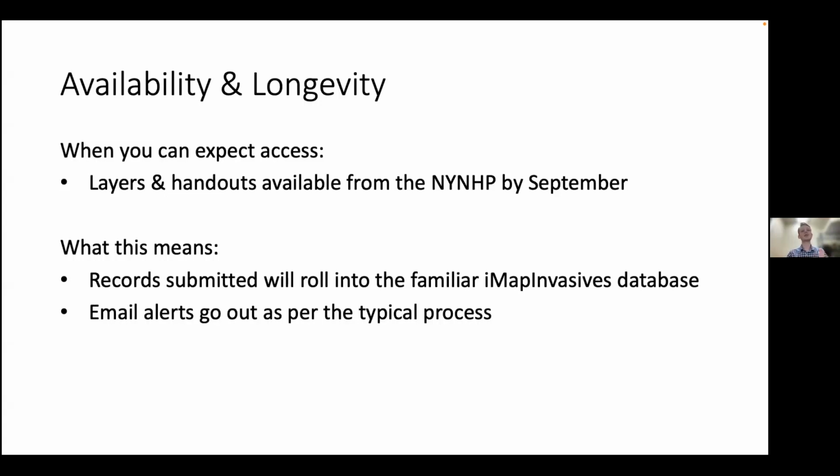And ultimately, this means that any of the records that are submitted through the aid of this system will roll into the familiar iMap Invasives database and have the same confirmation process by verified confirmers. And then any email alerts will go out as per the usual.